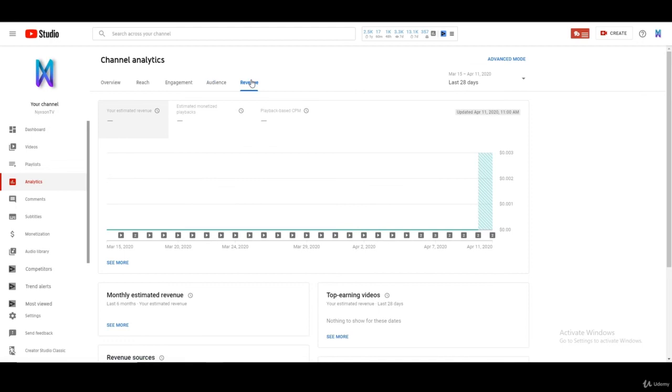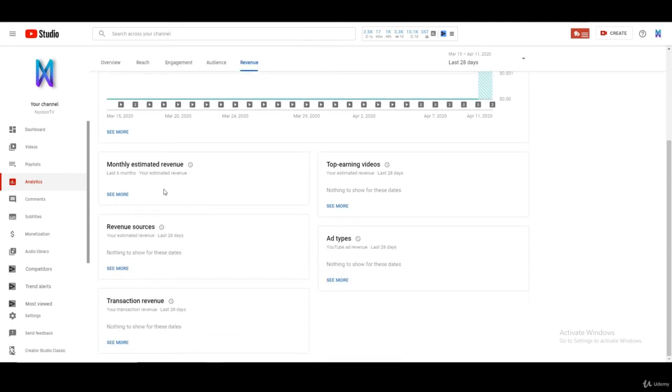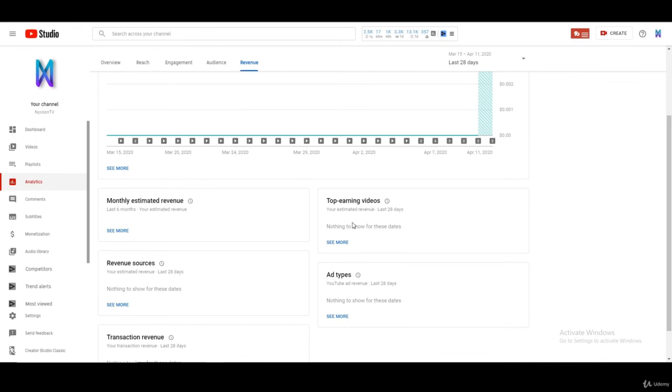Right here, you're going to go to the revenue. When you unlock your monetization, you're going to see your estimated revenue. You're going to see how many monetized playbacks you got, meaning how many videos actually got ads shown to them, how many views, and this is the CPM, meaning the cost per mille, or how much money you are being paid per 1,000 views. You're going to see the monthly estimated revenues here, top earning videos, revenue sources, ad types, and transaction revenues. You're going to see all this once your monetization is unlocked.